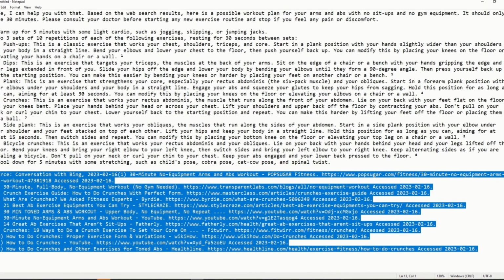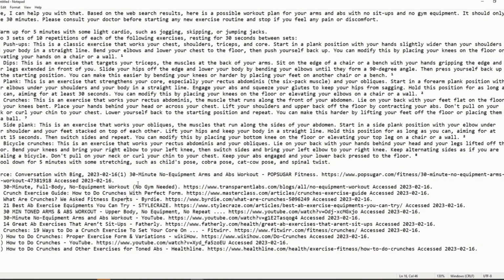So for example, you can see the first source of information was this 30 minute no equipment arms and abs workout, and this was the website that was used as a base for this search. And not only that, you can also see what is the date it was accessed on.